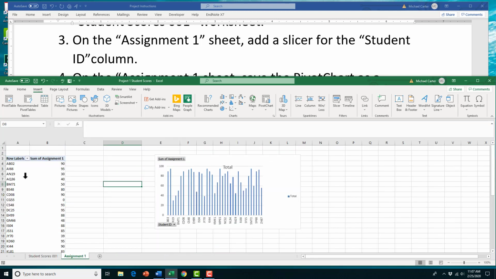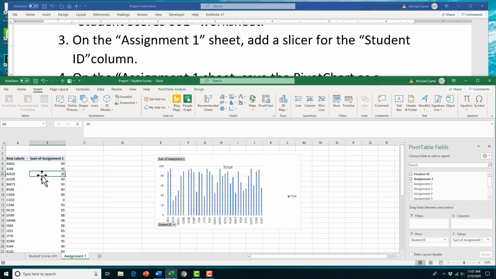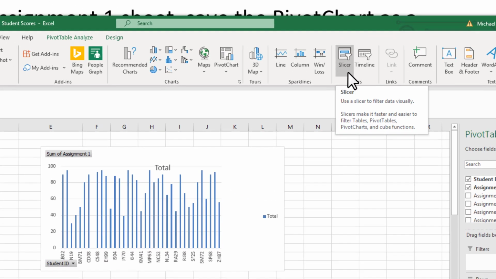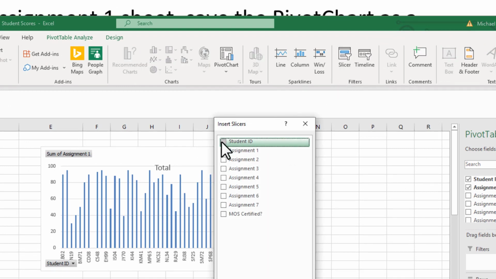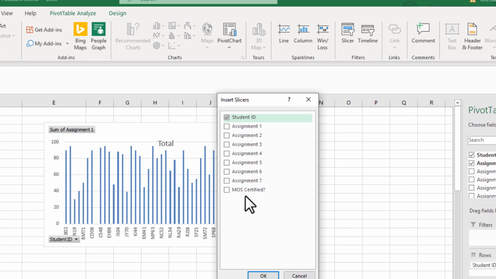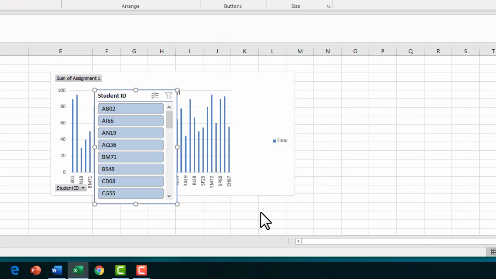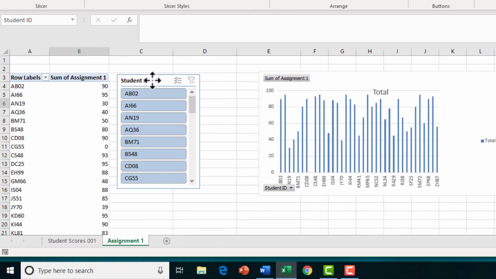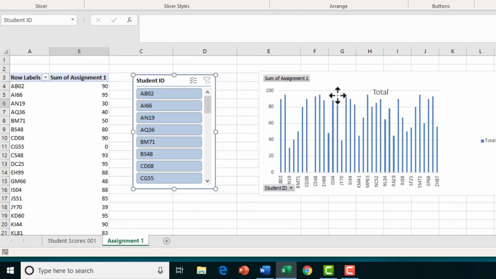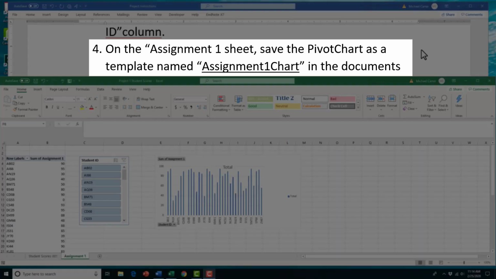So if we click on this pivot table, anywhere, it doesn't matter. And then we go over to the Insert tab, and there's the option here to add a slicer. And then you just have to choose the column that they're asking for. So it says in the student ID column, so we want to highlight that one and press OK. And here's our little slicer, and it didn't tell us to put it anywhere, but I'm just going to move it away from the chart in case we have to alter the chart in any way. And that's step 3.